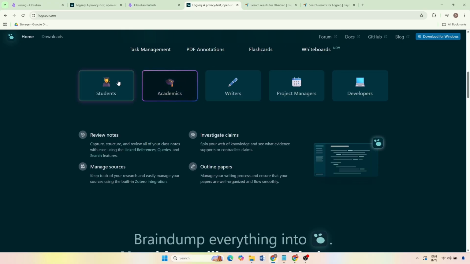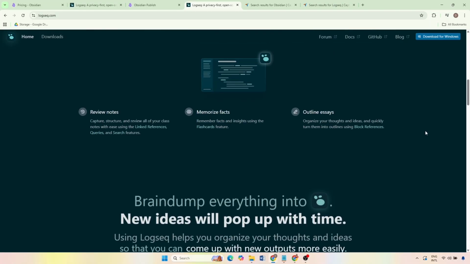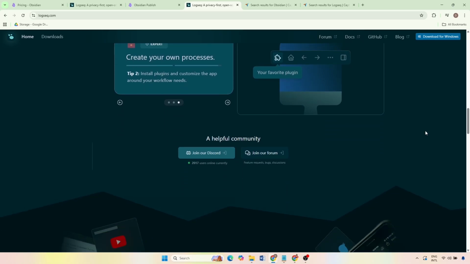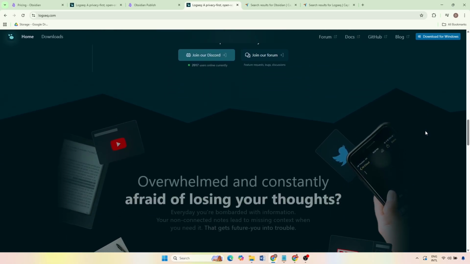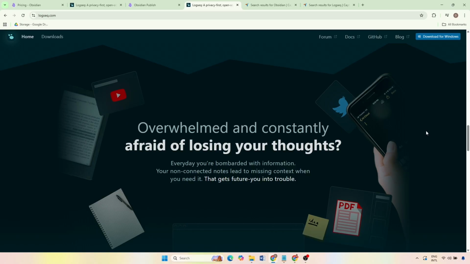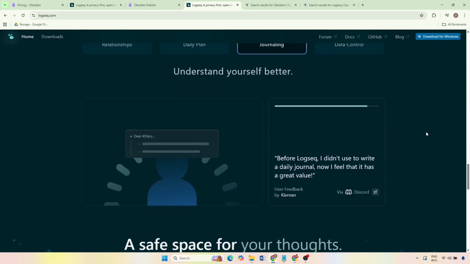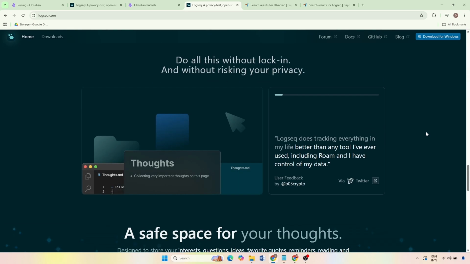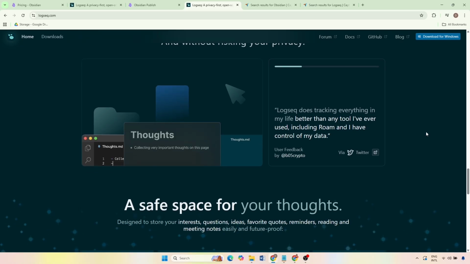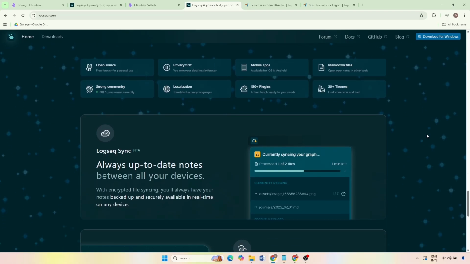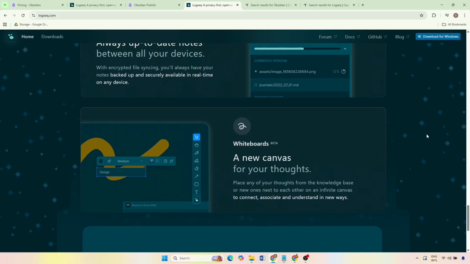Logseq places daily notes at the center of its workflow. Users capture tasks, thoughts, meeting notes, and ideas chronologically, then link them to relevant pages later. This reduces friction, encourages consistent note-taking, and mirrors how many people naturally think day to day. Logseq supports bi-directional links, graph views, namespaces, queries, and properties, enabling users to build structured knowledge systems similar to Obsidian, but with a stronger emphasis on workflows, automation, and task visibility.